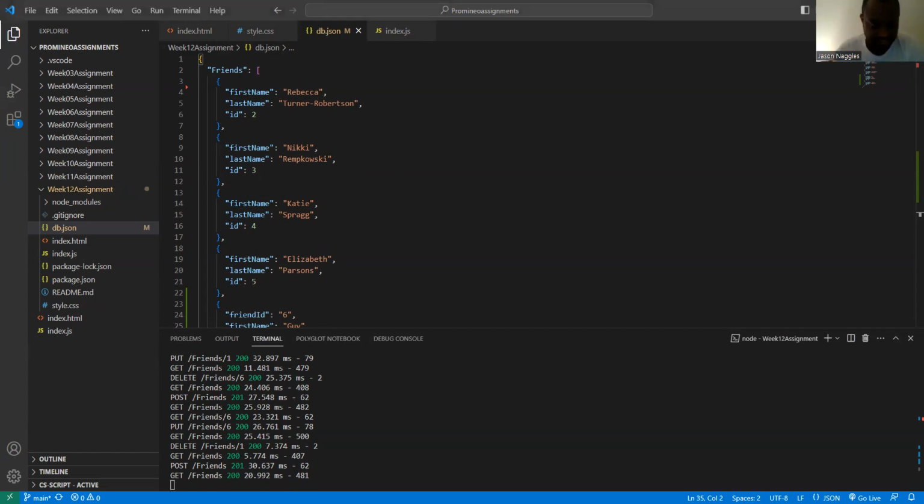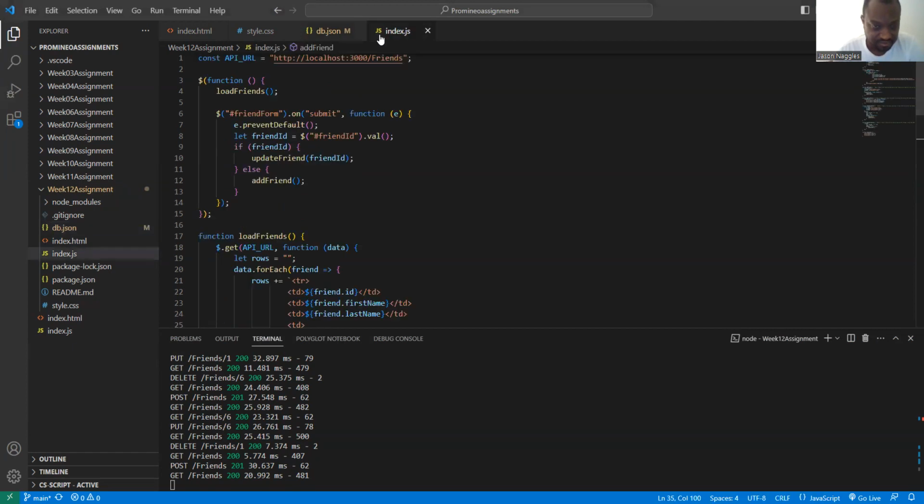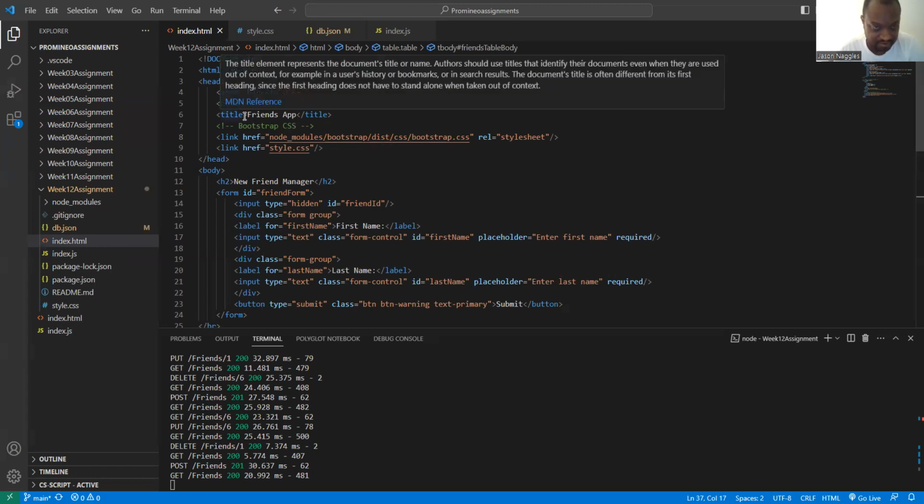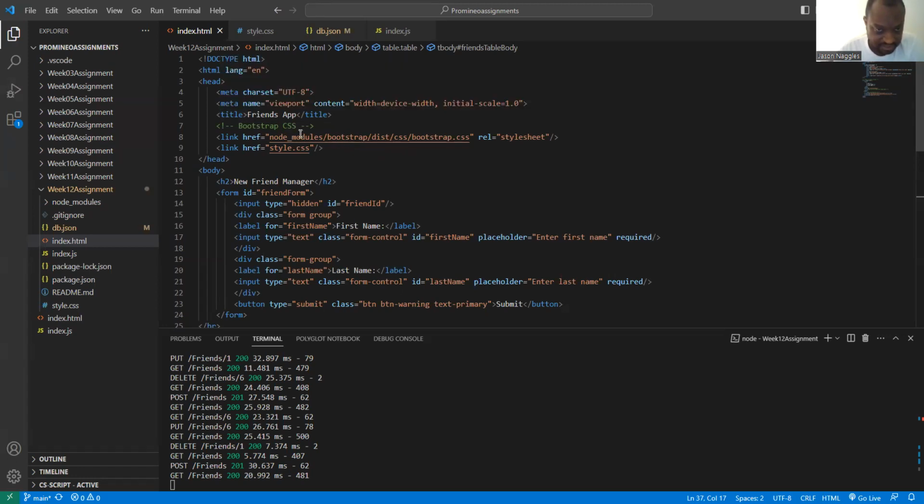But what I want to show you is, first of all, I used Bootstrap CSS, and the name of the app that I made, the title under the title tag, is Friends app. I'm using Bootstrap CSS. I used a form, and I gave it a bunch of IDs and classes to make it work, make it happen.